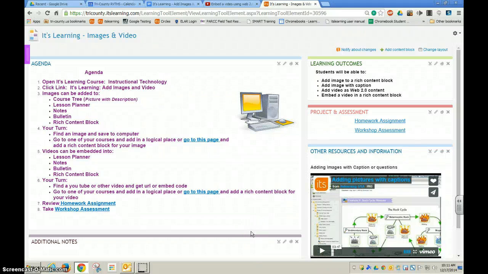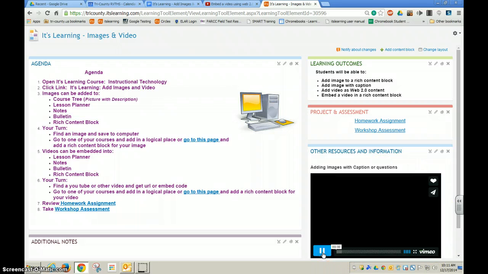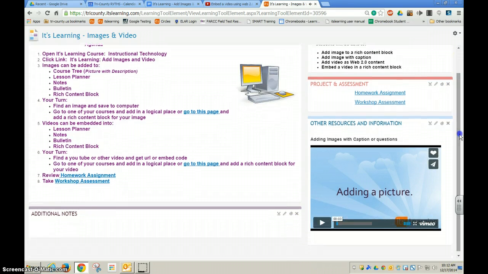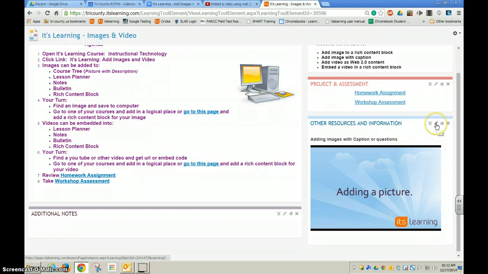You can embed a video right into one of your It's Learning pages by using the rich content block. As shown here, the participants can play the video without leaving your It's Learning page. I'm going to add another video here in my other resources and information block. This is a rich content block.